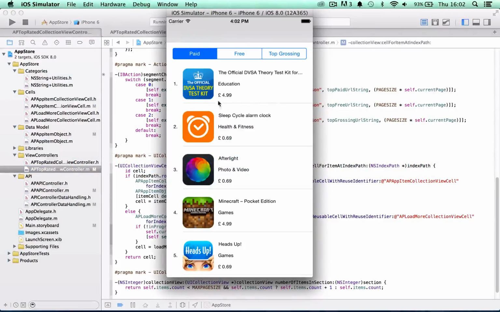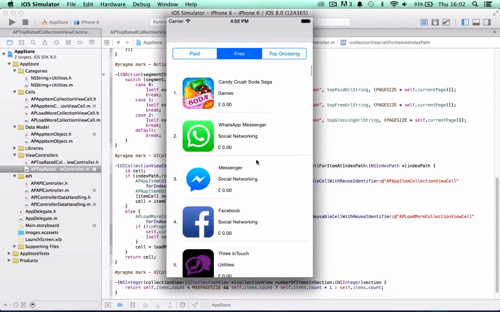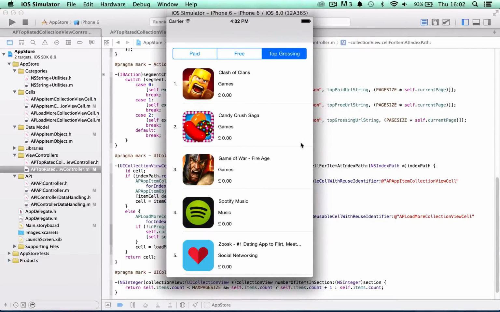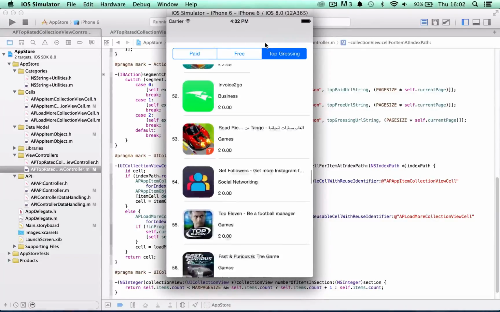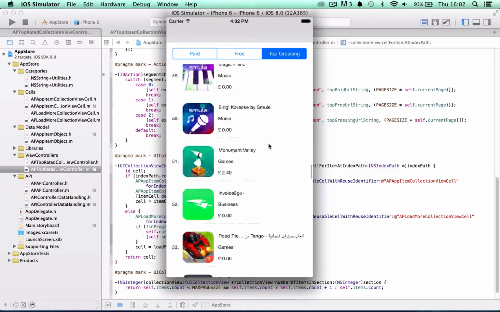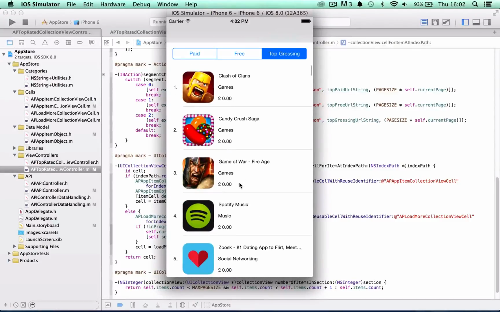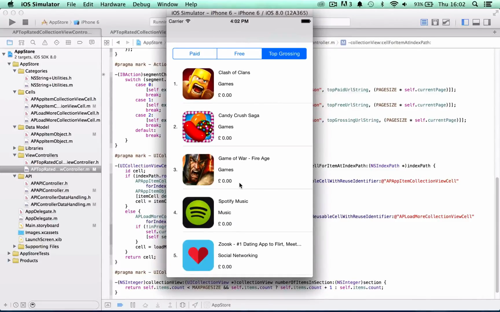Okay, so as you can see, it's gone off and got the first top paid. If you click across, to get all the free items, and across top grossing, there we go. How about that? So, two minor things. One quick tidy up job to finish these cells, and one kind of, do I have time to do it?